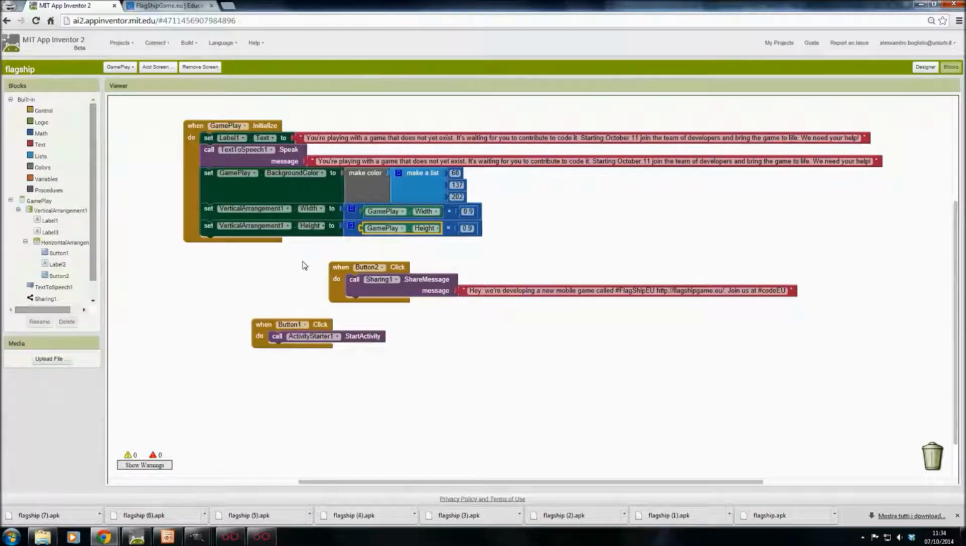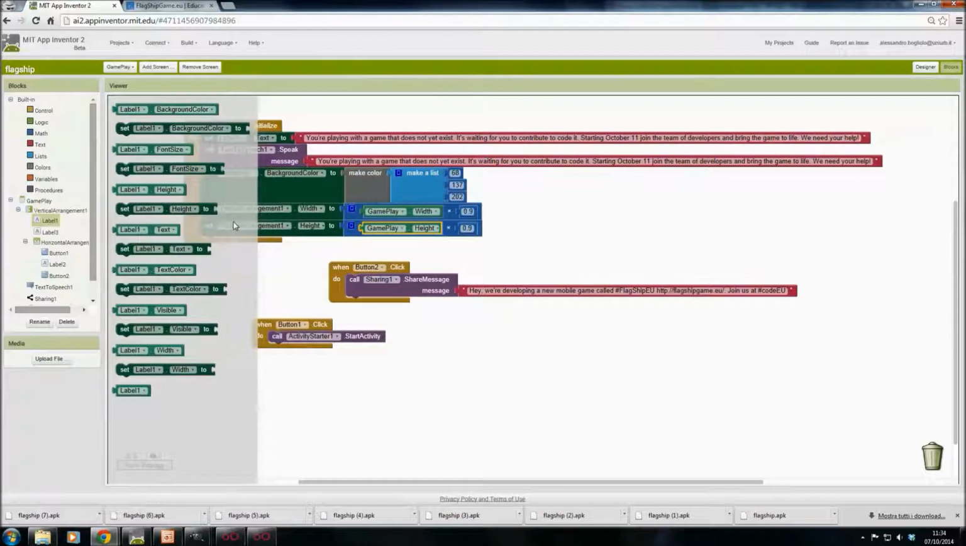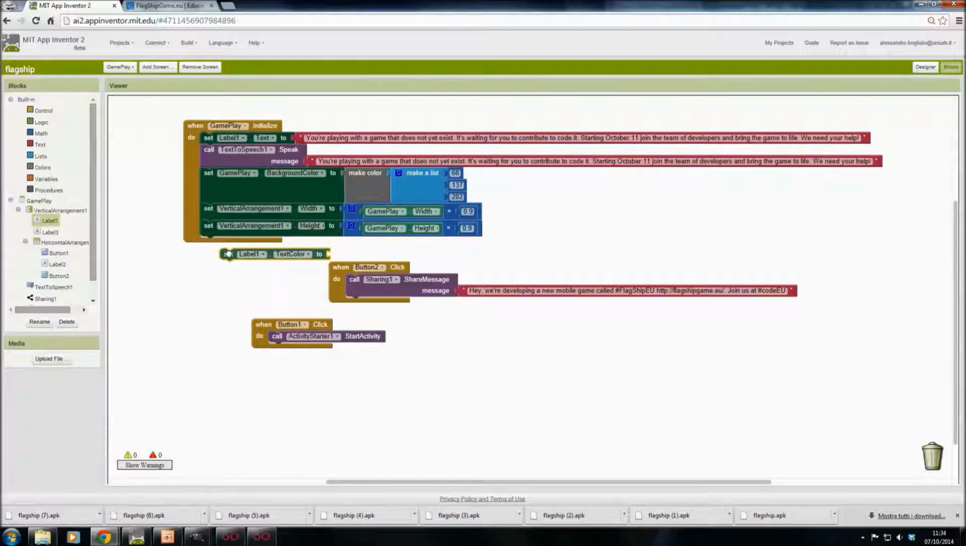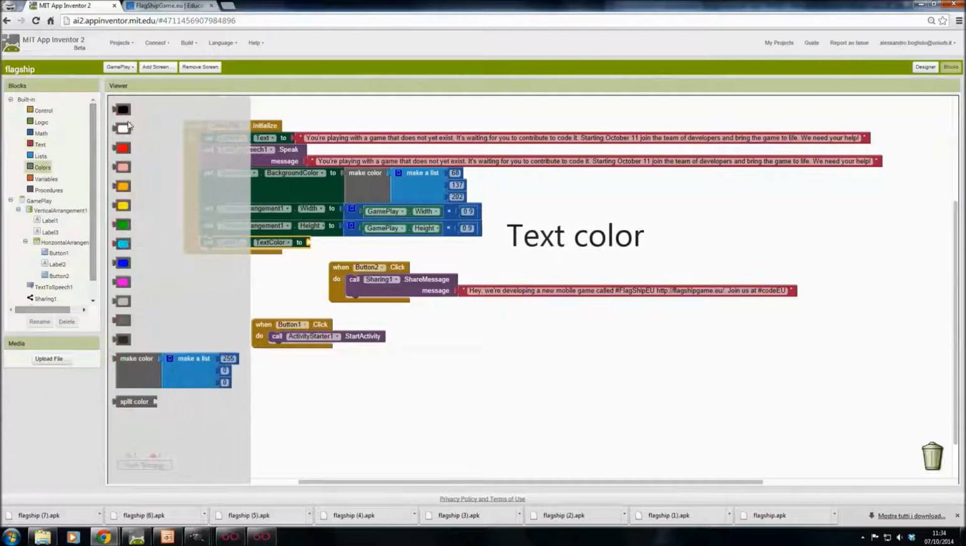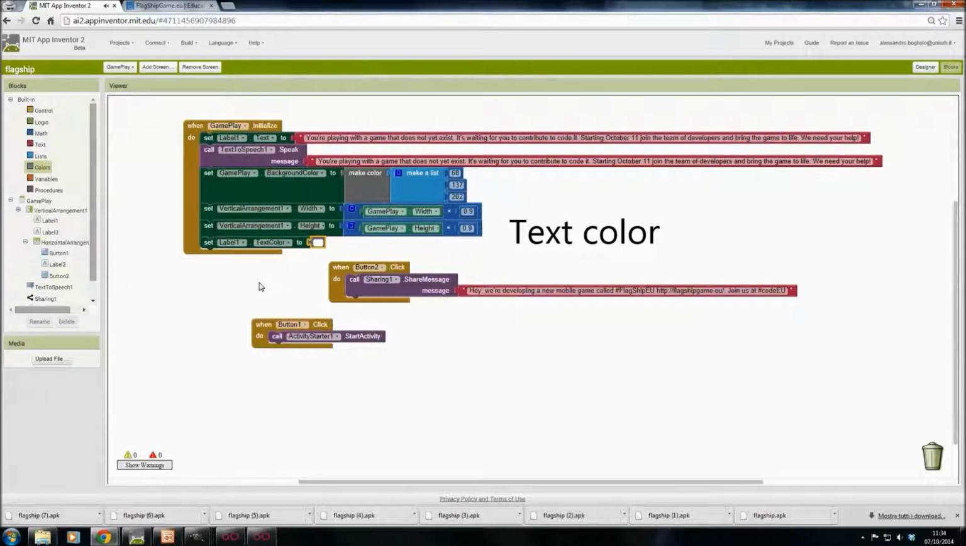As for the text, we can specify the color to be used for the labels as an instruction, exactly as we did with the background color. So I can go here, for instance, and take label 1, which is the only true label. The other ones are just used for adding some spaces, and I can set the text color of this label to white. White is a standard color, so I can directly take it from here and put it here. Let's look at the effect.